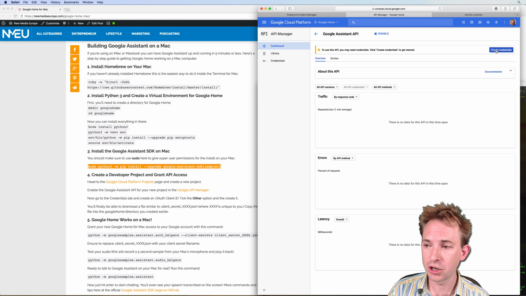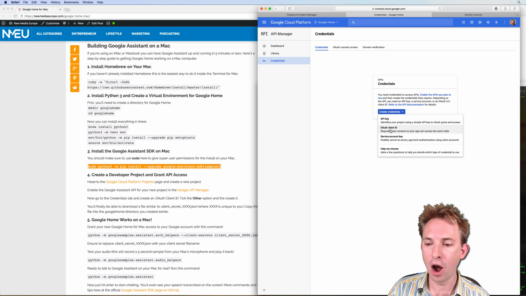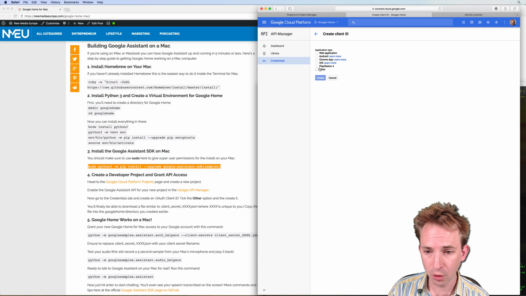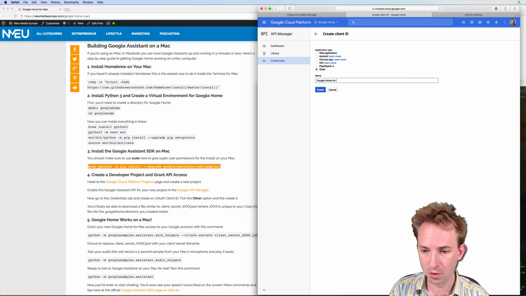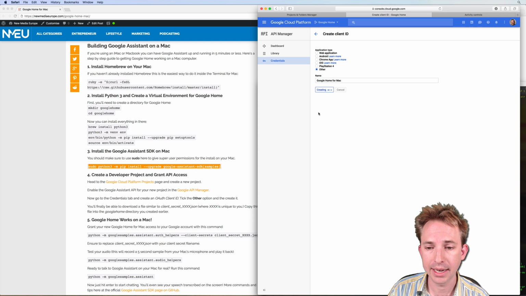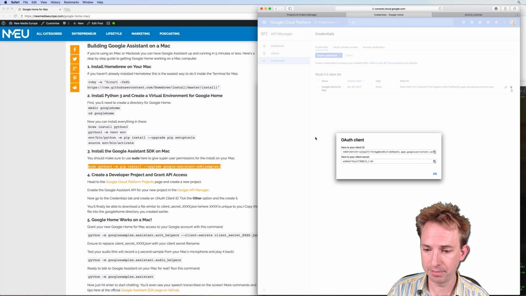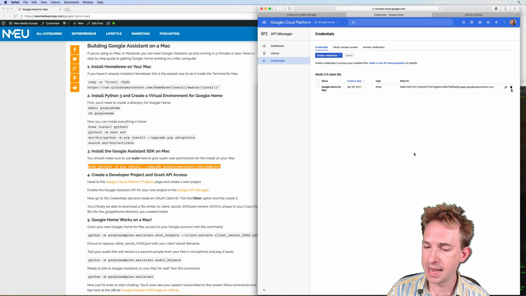Then create your credentials by either clicking here or over here on the credentials tab. It is an OAuth client ID we're looking for. Other application type, we can just call it Google Home for Mac and create that. And in a matter of seconds, it pops up with some secrets there. The button we're interested in here is the download button. So click download JSON and there it goes.